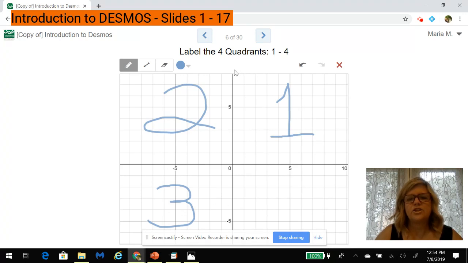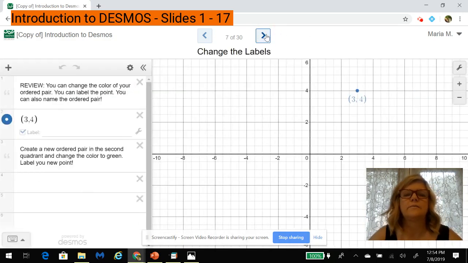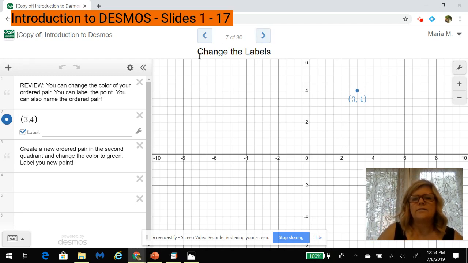And to finish my letter C, I'm going to go to quadrant number 4. There you go. And we've completed activity number 6. Okay. Activity number 7 asks us to change the labels. So that's the title of this screen, change the labels.